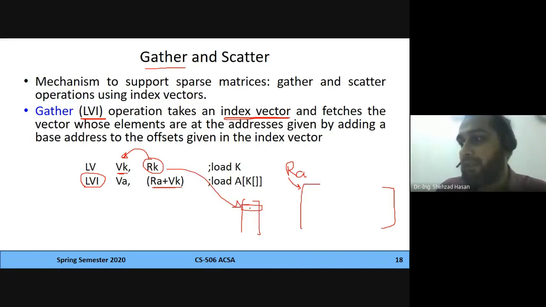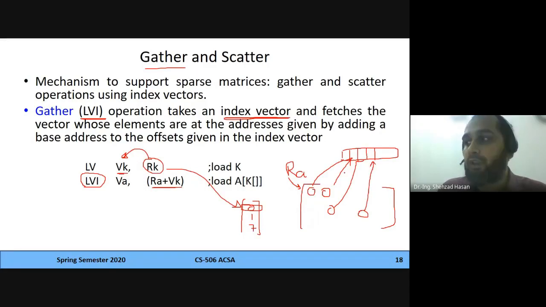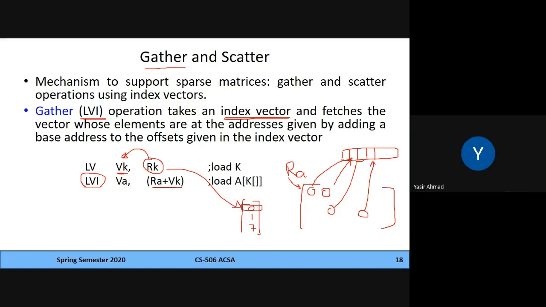So what's happening is it has got the numbers. It's going to add that value to RA to get to that particular element. So 0th element, first element, 7th element, 9th element. It's going to fetch only these ones, and when it fetches them, it's going to combine them in a dense form. So the sparse matrix converts to a dense form. The first element goes over here, the second over here, the third over here, the fourth over here, and so on. Once you have all these non-zero elements together in a single vector, then you can operate on them quickly.